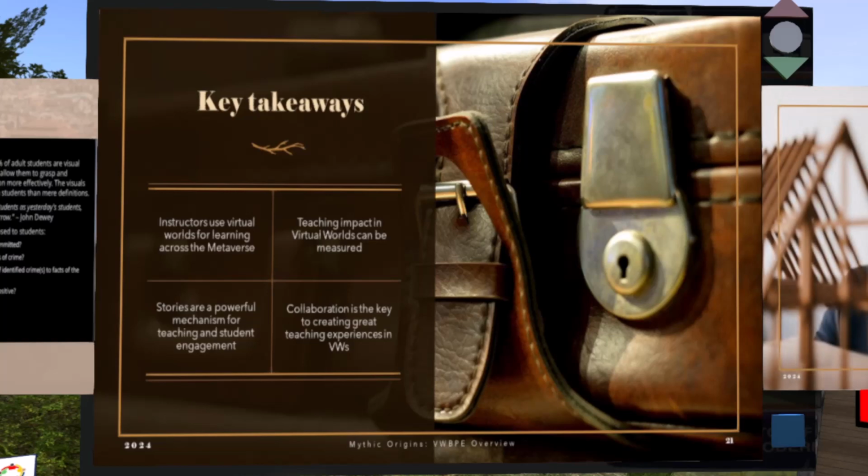So looking at these selected presentations, the key takeaways include the following. Instructors use virtual worlds for learning across the metaverse. Teaching impact in virtual worlds can be measured. Stories are a powerful mechanism for teaching and student engagement. And collaboration is the key to creating great teaching experiences in virtual worlds.